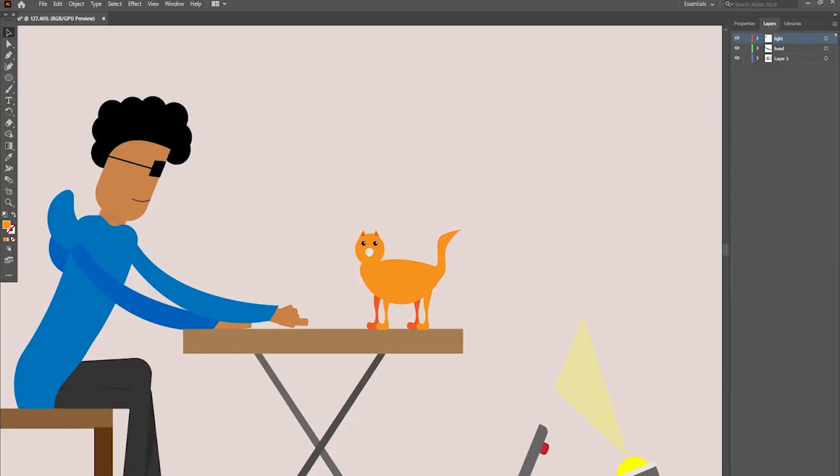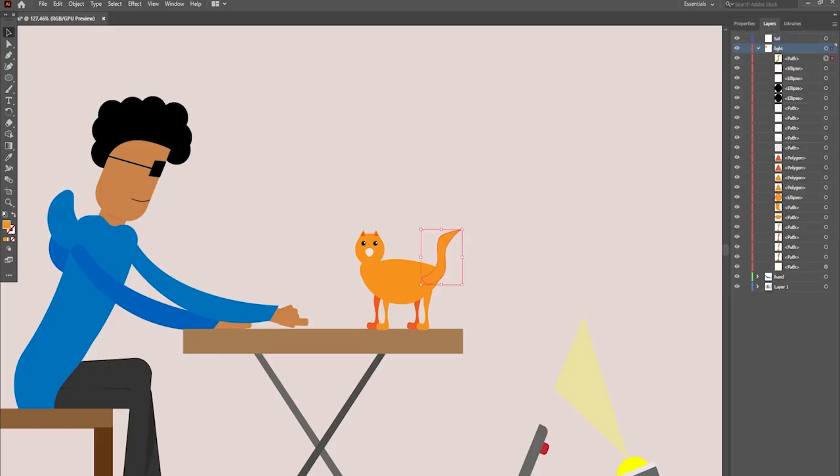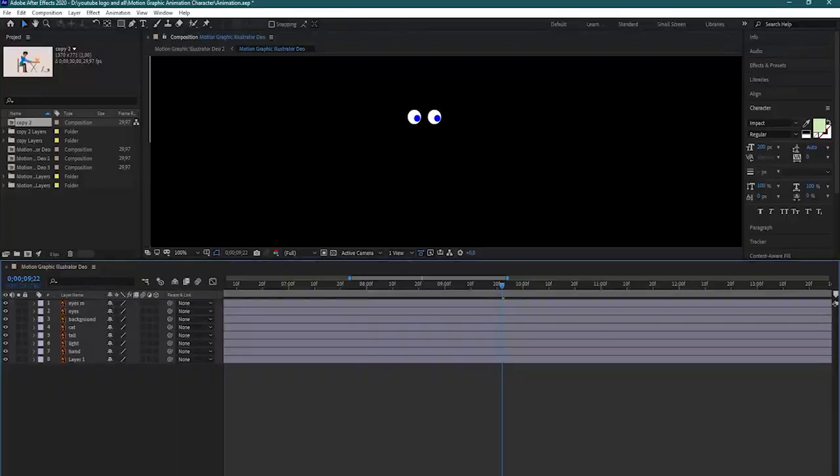So again, go to a layers window and add another layer and type tail. Select a tail, go to our layer and drag tail to a tail layer. Now we can go back to our Adobe After Effects and continue with animation. So now we came back to Adobe After Effects, and here we have a cat and a tail layer.